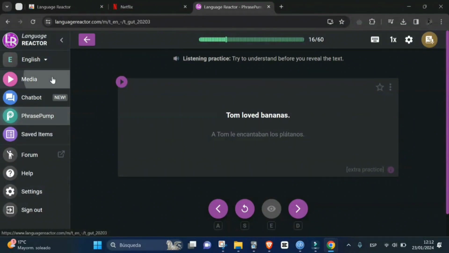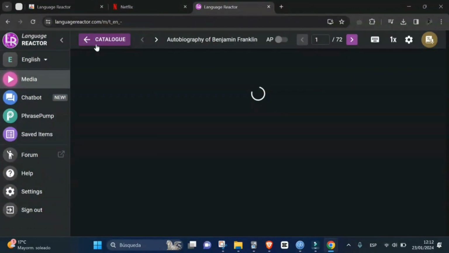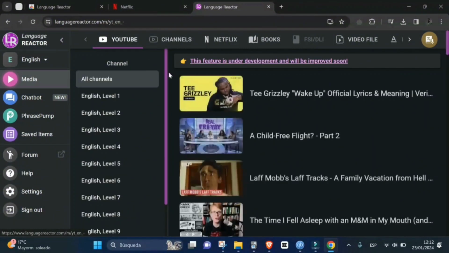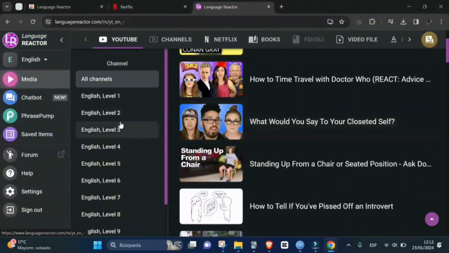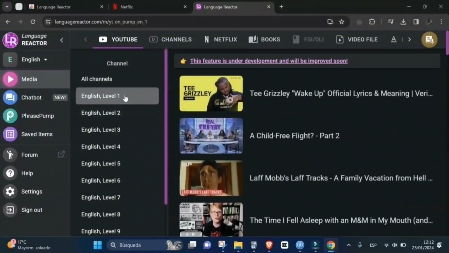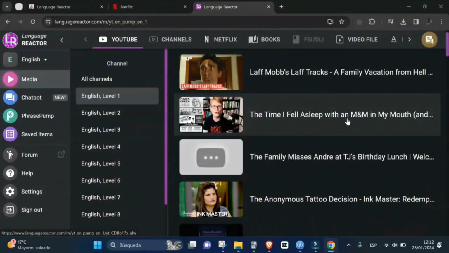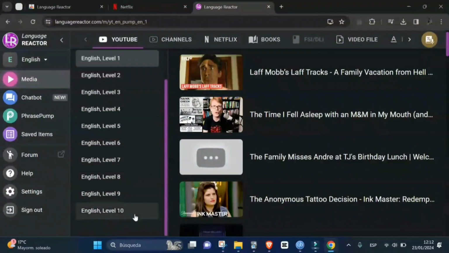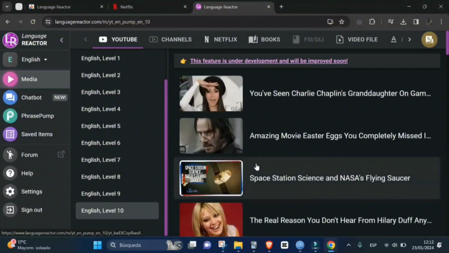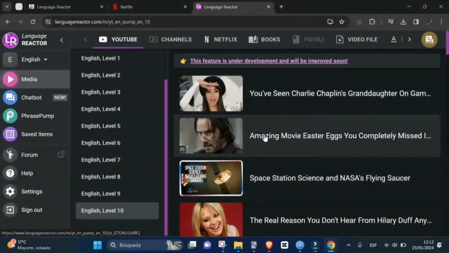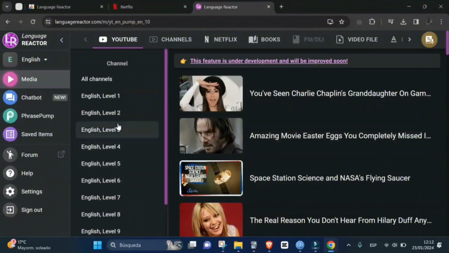Also, you can go to media, and we're going to see the books later. But if you go to YouTube, you'll see a lot of videos categorized by levels, but I don't really know what these levels mean. I don't think it refers to difficulty, because if you go, for example, to level 1, you can see here a video about the time I fell asleep with an M&M in my mouth. And if you go to level 10, which should be the hardest one, you will see Amazing Movies History. So it's basically kind of the same difficulty. I don't really know what these levels mean, but anyway, it's a very cool feature.